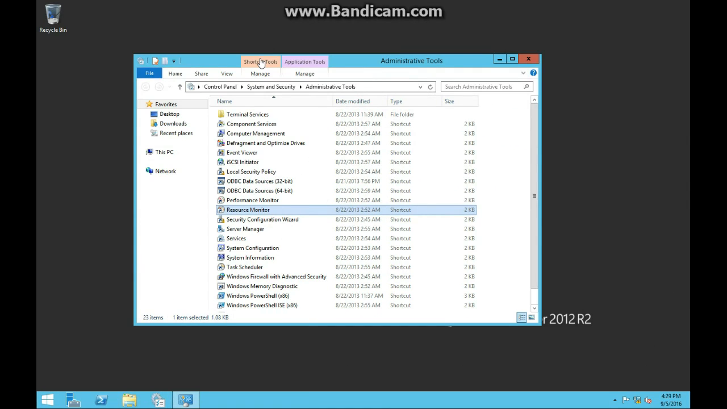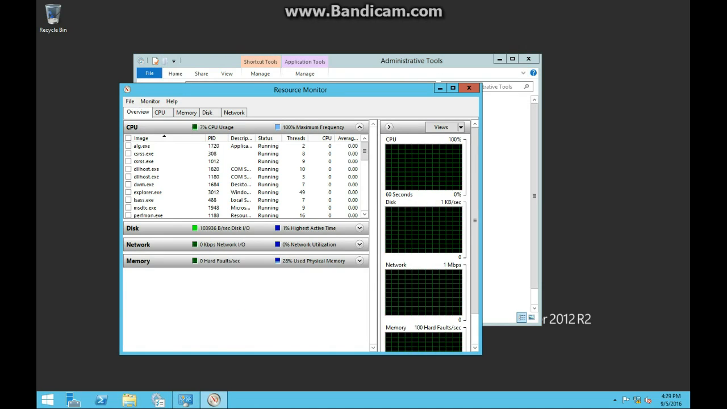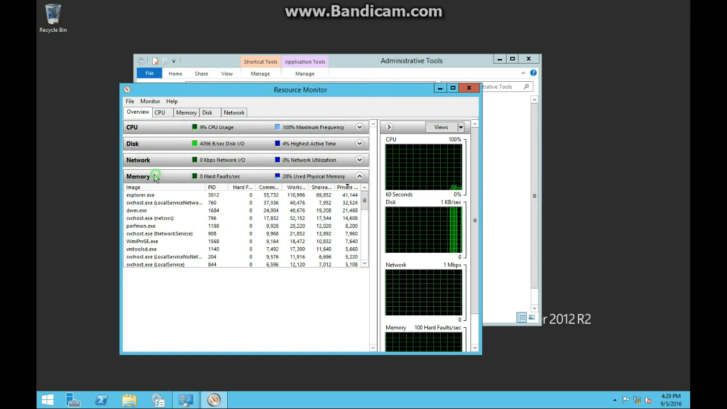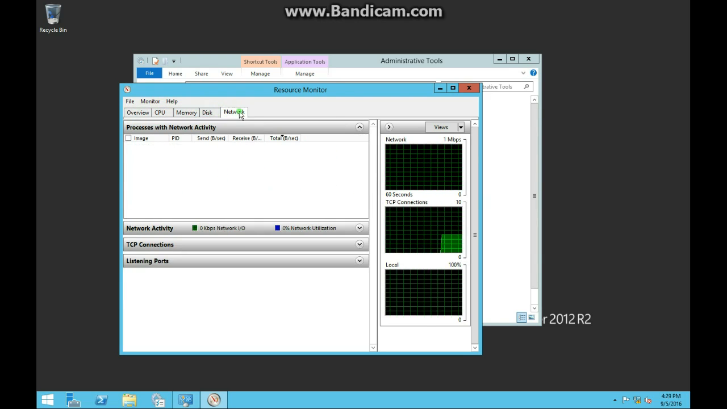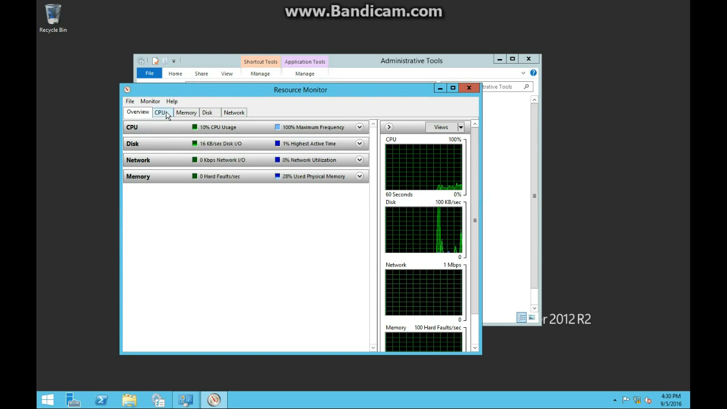Alright, so the next one we're covering is Resource Monitor. Let's go ahead and open it up. You have 5 tabs up top. The Overview is, like it says, just a quick overview of each individual item, and you can go into more detail with the processes when you click on it. So this just shows you the general overview.